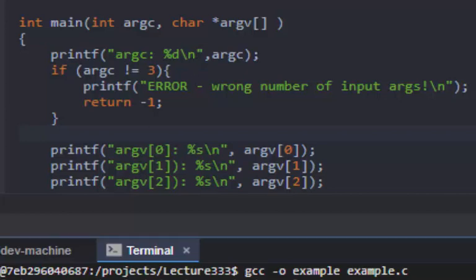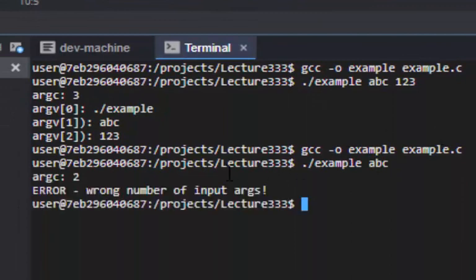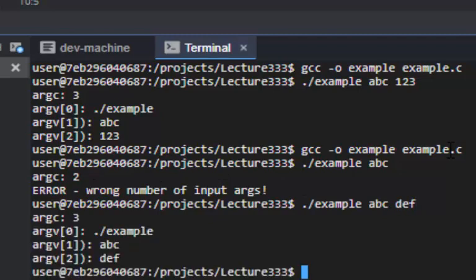Seeing an example here, let me go ahead and compile this again. In this case, say I only provided 1 input argument, it should complain, since it's expecting 2. If I pass in 2, it ran successfully.